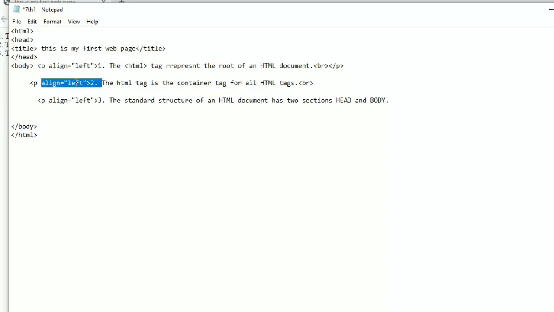Align left, so that right it align, do it align right, and then do here align center, then close P tag here also, and now let's watch the view of this web page.